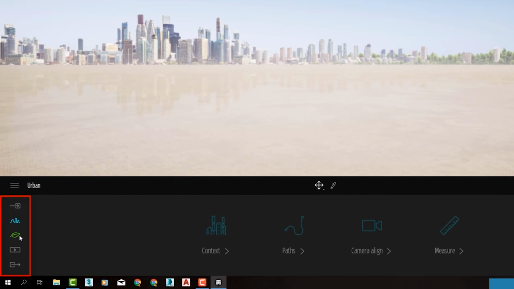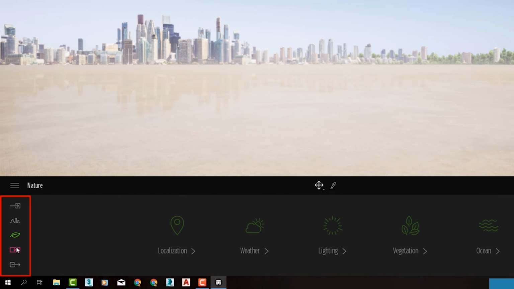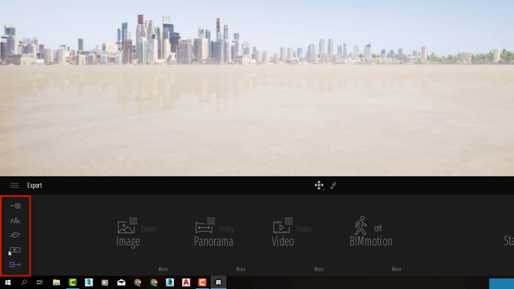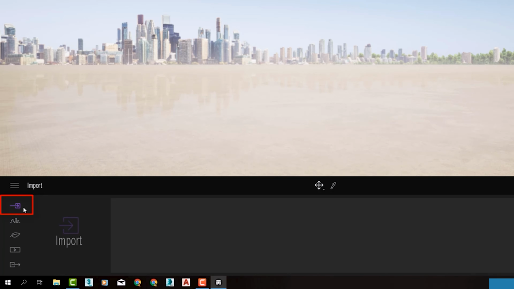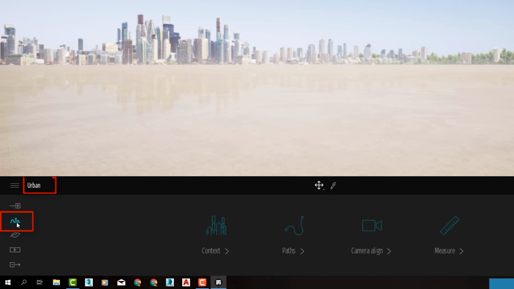Down here we have 5 small icons. Each opens up some possibilities. First icon is for importing files. Second one, called Urban, has context passes, camera align, and measure. We will learn about that later in the course.